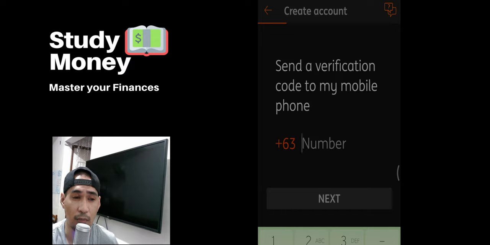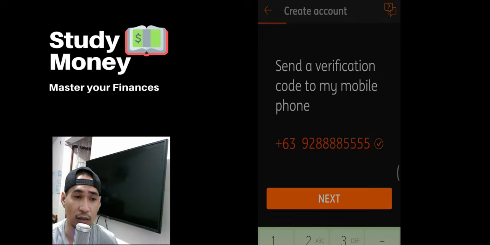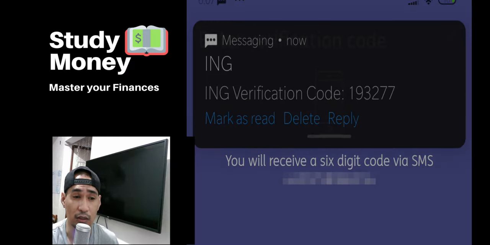to your mobile phone. And so ilalagay mo dyan yung cellphone number mo, and ayan, so type natin yan dyan. Okay, make sure that it's the correct phone number. Ayan, kung makikita nyo sa screen, it's gonna send you a 6-digit verification code directly from the ING's SMS system.